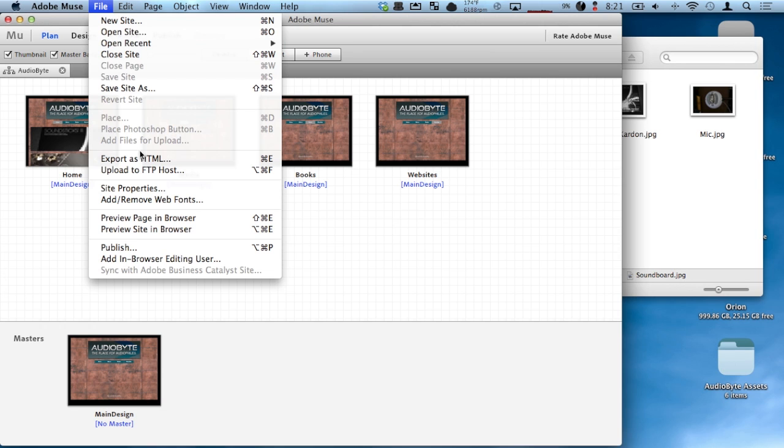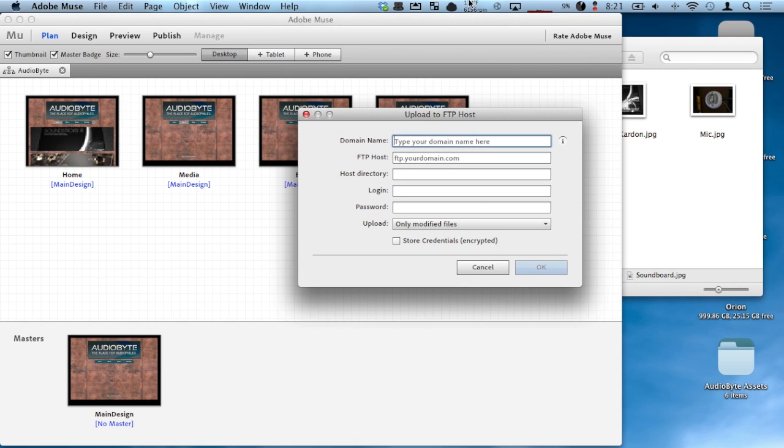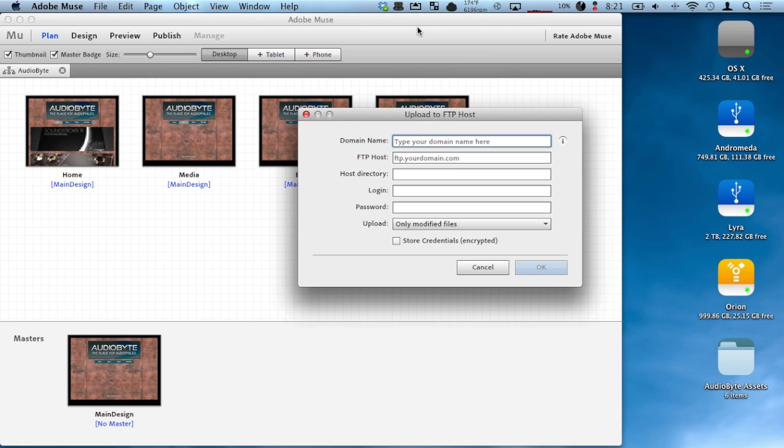Go to File. You can export this as HTML, or you can actually upload to an FTP host. Now, I'm not going to actually type in my real credentials here, but let's say you do have a hosting plan with GoDaddy or some other web server host. So what you would do is your domain name, so let's see, it would be like audiobytes.com. That's probably a real site, don't sue me. And then your FTP address would be ftp.audiobytes.com, and we would put this in the root, and then you do your login name, Ben Dover, and then your password. And then you can even have Muse remember your credentials.